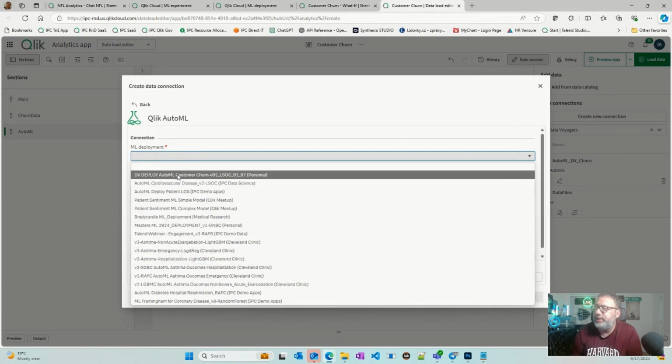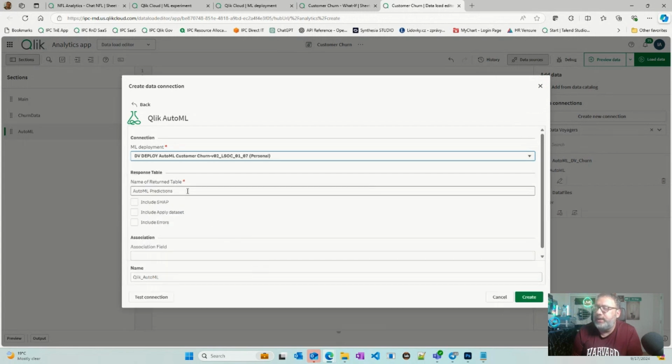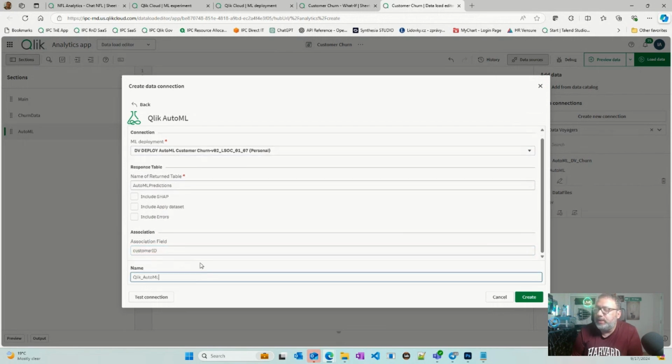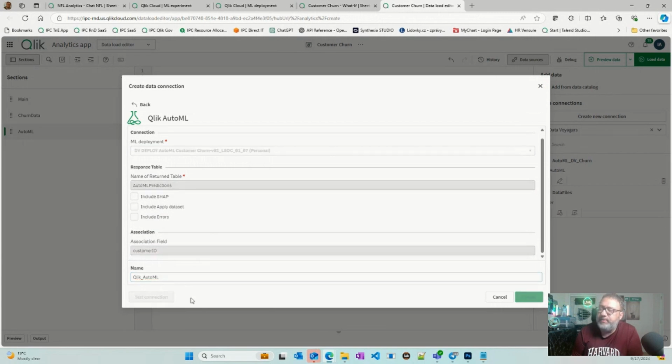So this is the one that I need. And then what is the name of the table that will return? So let's call this just AutoML prediction. Let me remove the space. You can choose to return the SHAP statistics, apply data set. Not for this example. I usually love this, but not for this example. So what is the association field? That means what field is my primary key. So it's customer ID. In that case, what name? I'm not going to create it, but then you give this a name. Then you test connection, succeed, then you create a connection.